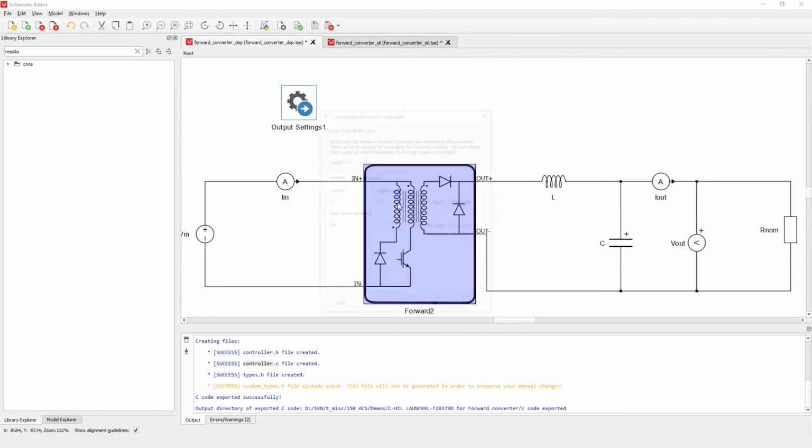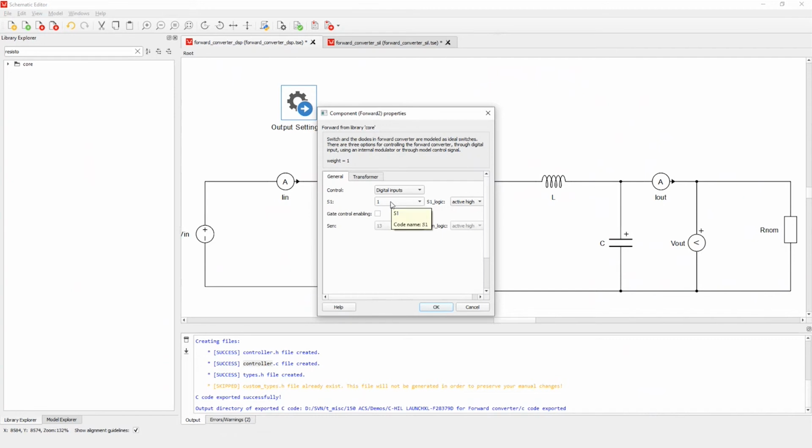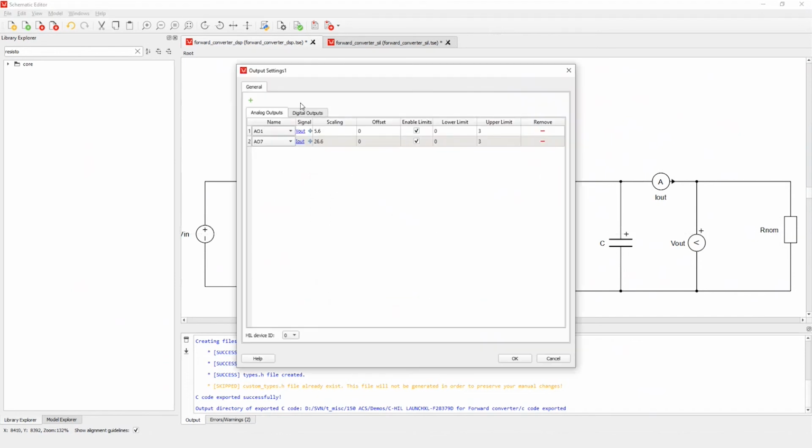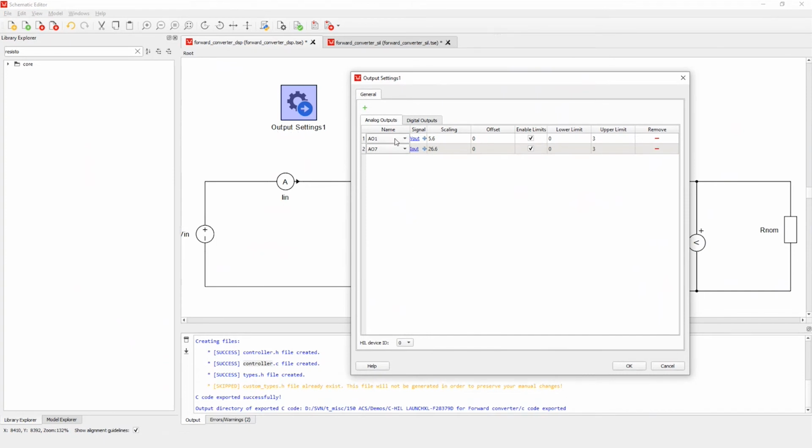Something similar I have here. We are using digital input 1 to set the gate signal from the external world, and also here I have an output settings component. As you can see, I'm using analog output 1 to provide an output voltage with 5.6 scaling, and also on analog output 7 I'm providing the output current with 26.6 scaling. Also, I put the lower and upper limits because this is the ADC reference inside the DSP controller. It will read from 0 to 3 volts, and it is a 12-bit ADC converter inside the DSP.